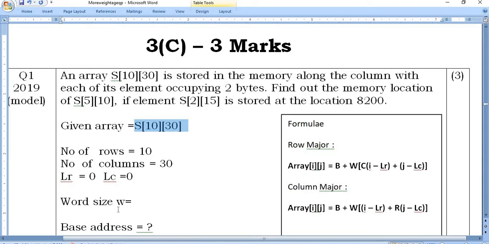That will be mentioned in the question itself. You see the question: the memory is along the column, with each of its elements occupying 2 bytes. It's given as 2 bytes. So if it is mentioned explicitly, the word size W value will be 2 here. Suppose it is not mentioned explicitly, they may give some of the data types.